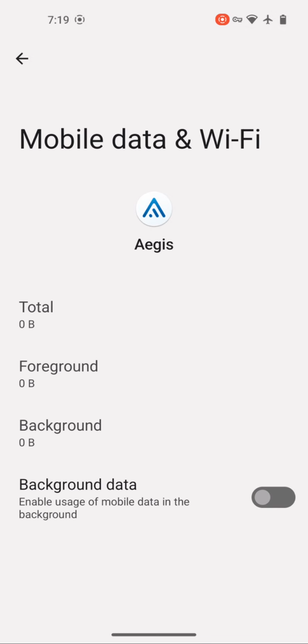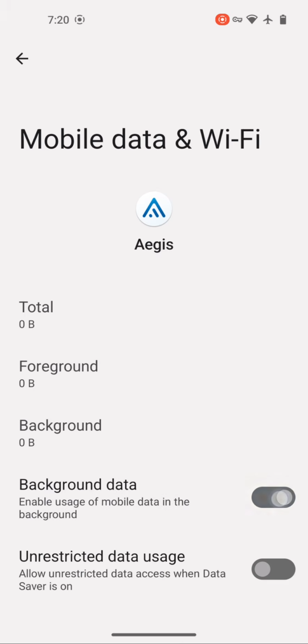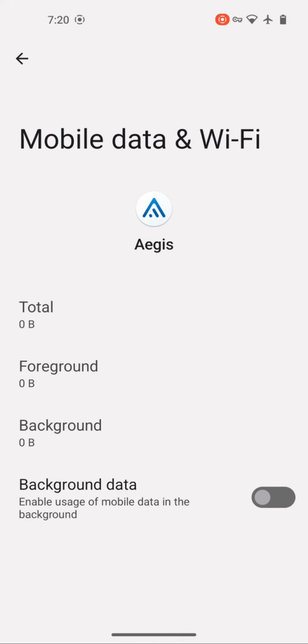In the background data section, you want to ensure that this is off unless your app needs it. So if you don't want your app running in the background, I would recommend turning it off. But if you have an app that requires background usage, I can't really think of anything right now, but if you have any of those type of apps, you can leave it on. But as much as possible, I would recommend turning that off.